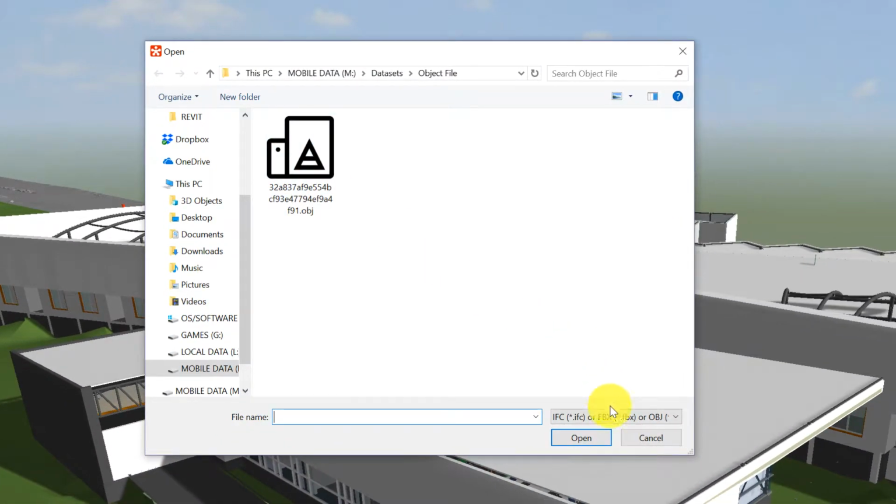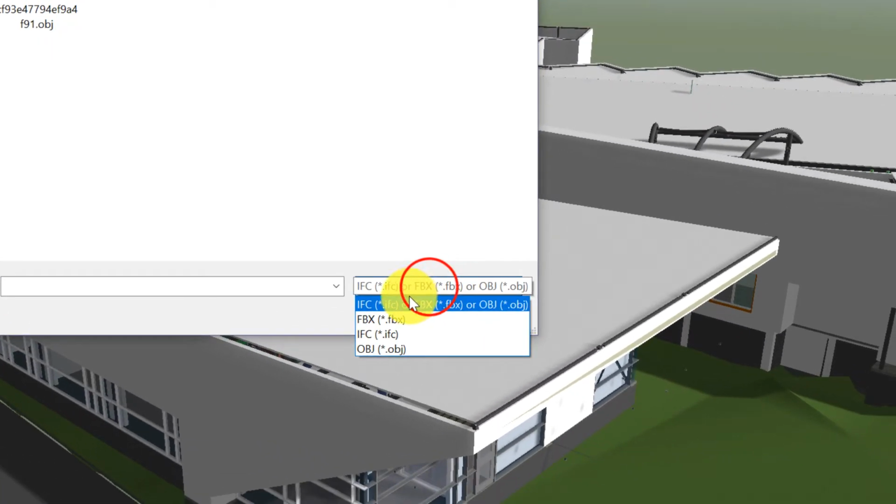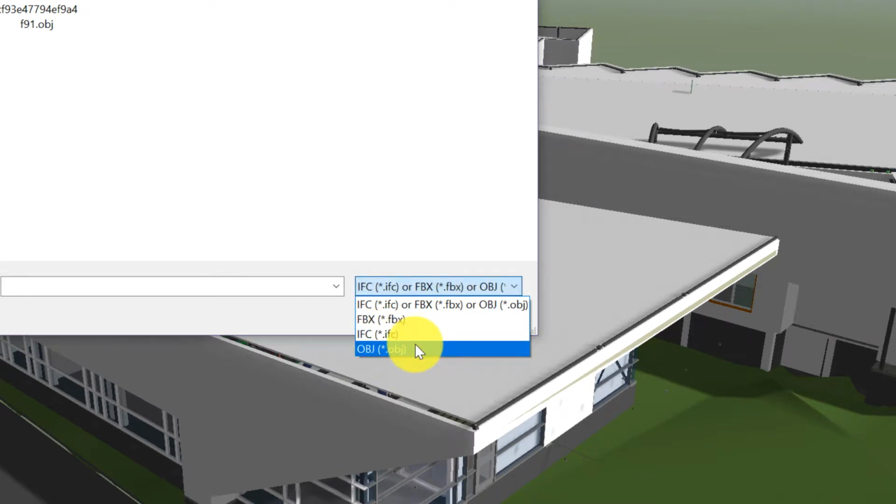Under import, this is where we can see all the different file types that we can import from their native format, which includes OBJ for reality capture, IFC, FBX, or all of the above that we can view here.